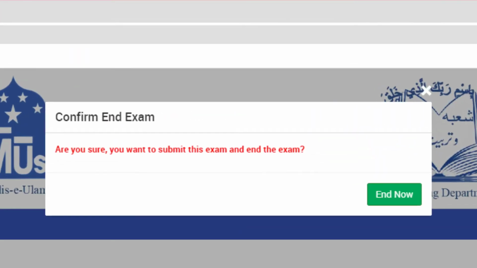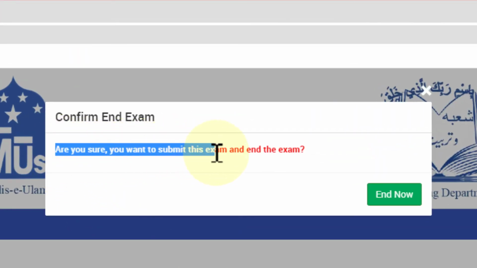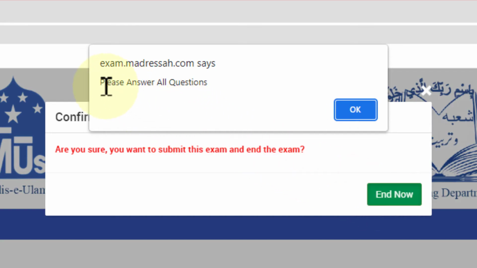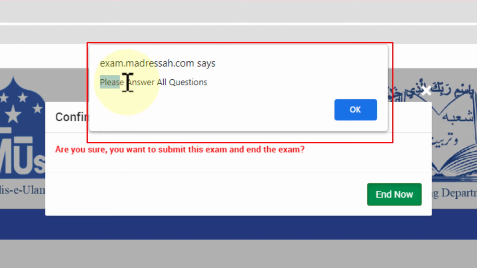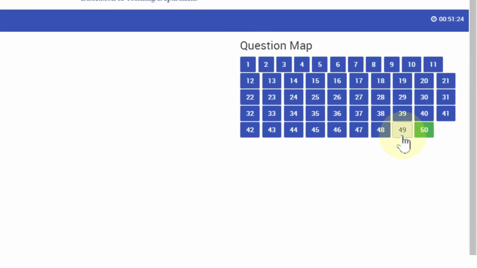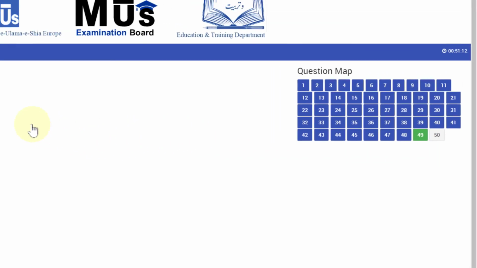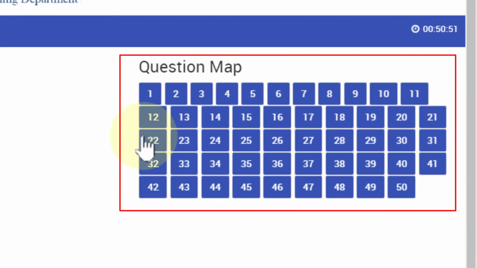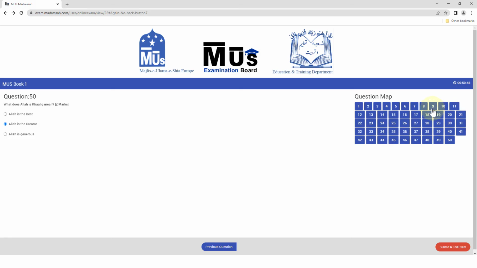If I click on Submit and End Exam, I will get a message saying, are you sure you want to submit the exam? If you're happy, click on End Now. If you haven't answered all the questions, you will see this message saying, please answer all questions. I can see question 49 and question 50 is gray. So I will click on the question and answer the question. Once you see the question map is all blue, that means you have answered all the questions.